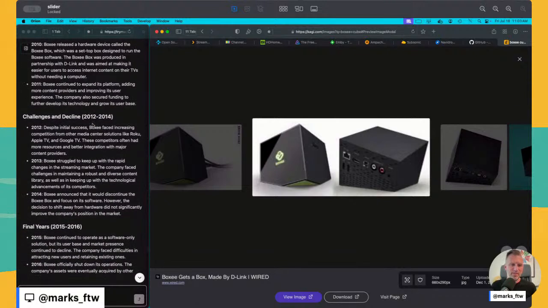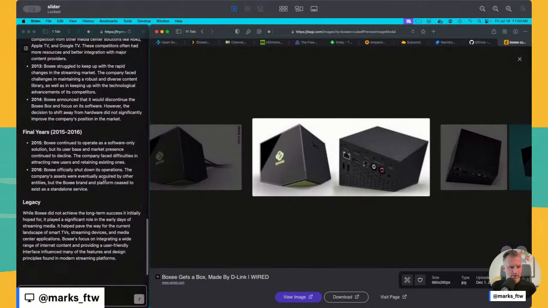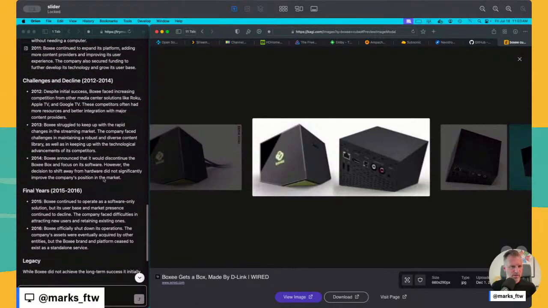But then it became difficult because Roku, Apple TV, and Google TV, these bigger players, just decided we're going to compete in this space and go hard. And it became very difficult for Boxee to continue to play. They eventually got bought out by Samsung, if I'm remembering correctly.